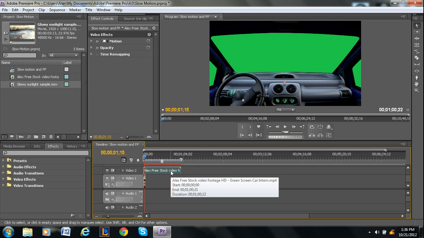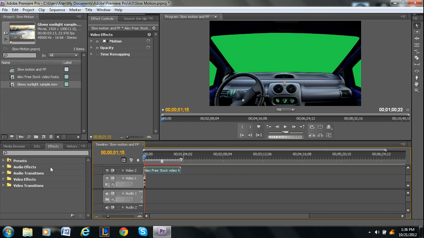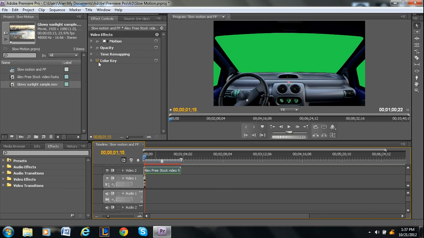So, I'm going to click on the green screen footage, and then I'm going to go into the effects panel. Video effects, and then keying, and then color key. And you're just gonna click and drag color key and drop it on top of your green screen footage. Another way that you can find the effect is just to go in the search bar right here, search color key, and as you can see, it's right there. So pick your poison.